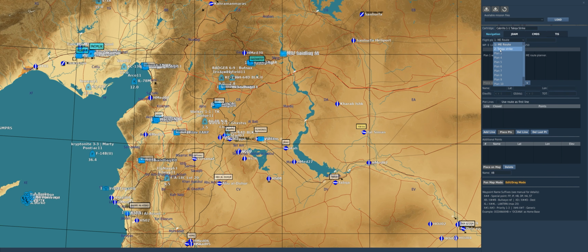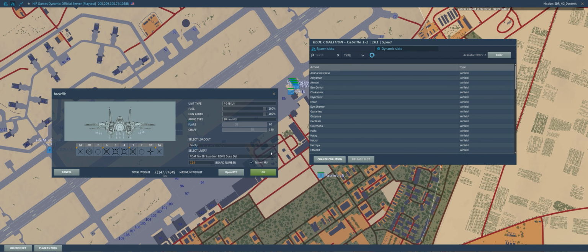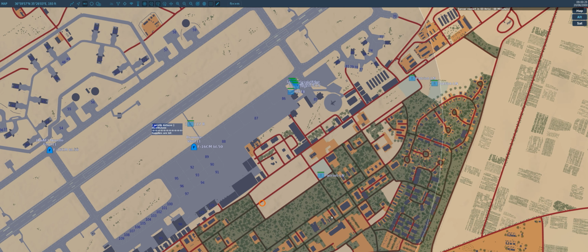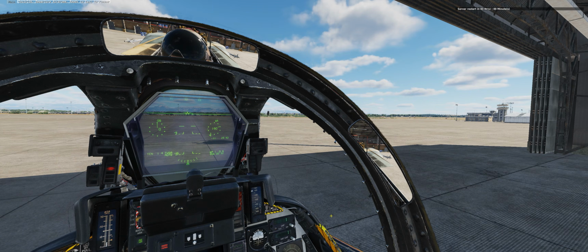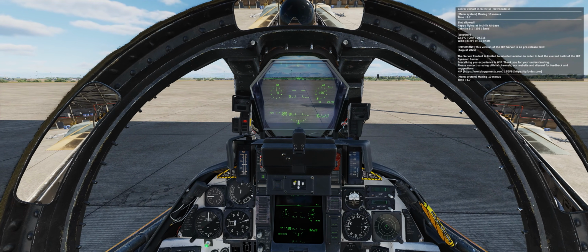And going down to Flight Plan 2, we can see, once again, everything is loaded up, ready to go. So we'll go ahead and hit the Load button. We'll close the DTC menu, we'll hit OK, and we'll now spawn into an F-14BU that is hot started. Boom, ready to rock and roll.